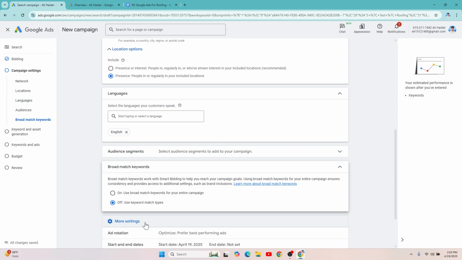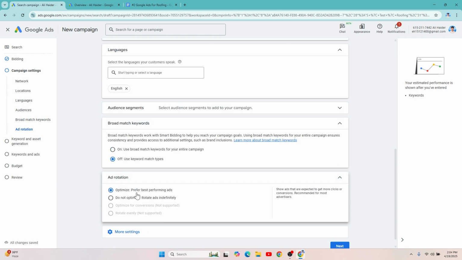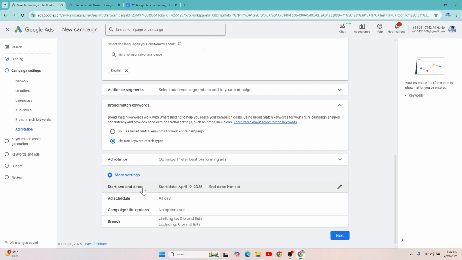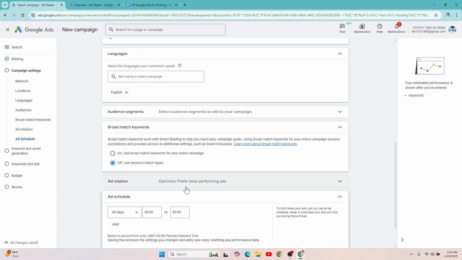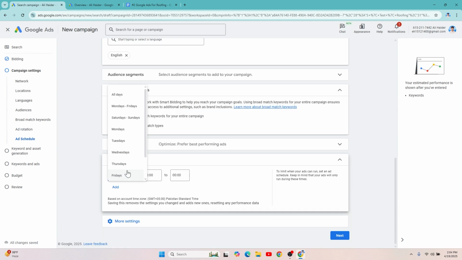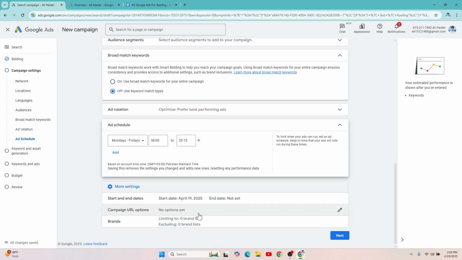Click on more settings. For the ad rotation, I use this setting because I want to show my best ads to people. You don't need to add a start and end date. Whenever you want, you can pause your campaign. Now ad schedule is very important. You have to run your ads only during your business hours, when you are able to pick up the calls and respond to leads. I have added the schedule here so my ads will only show in this time frame. You don't need to worry about these settings.